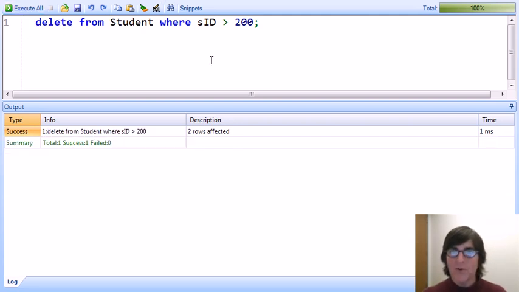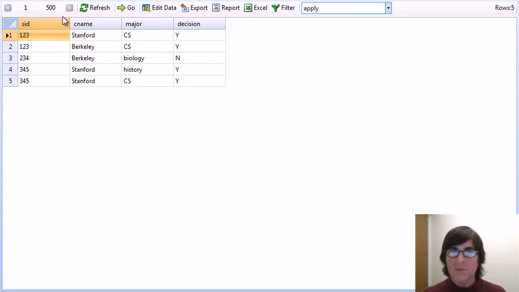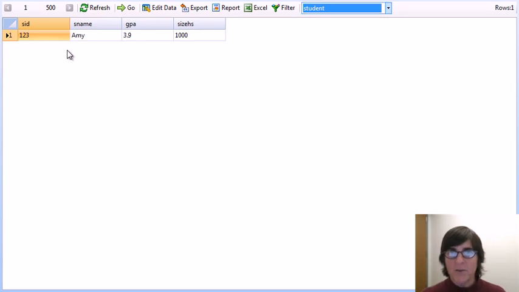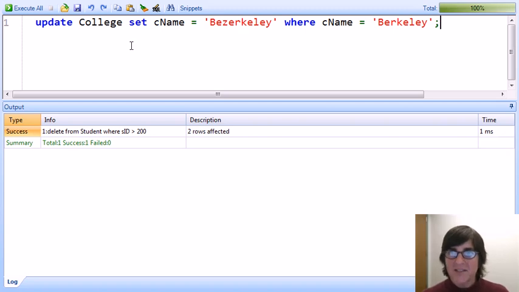So we'll go ahead and perform the deletion. We'll take a look at the apply table. When we refresh, we see that those values have indeed been set to null. And if we take a look at the student table, we'll see that we only have student 123 left. Now let's test our cascaded update.